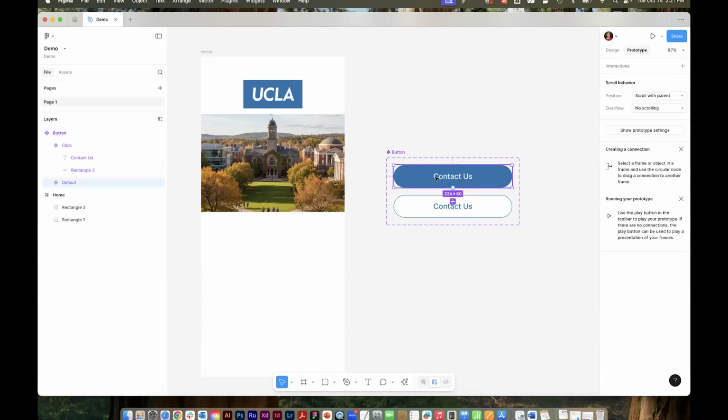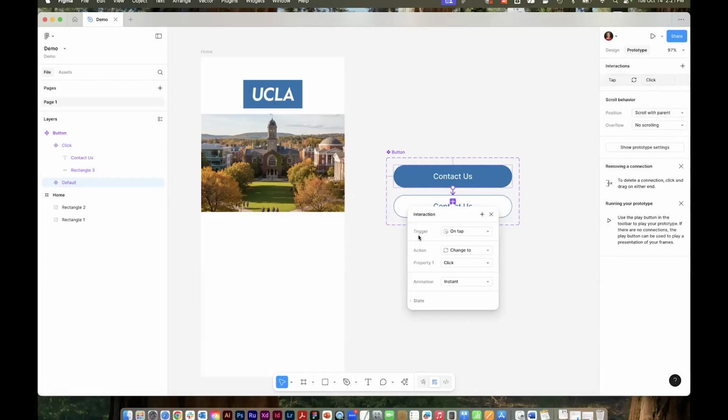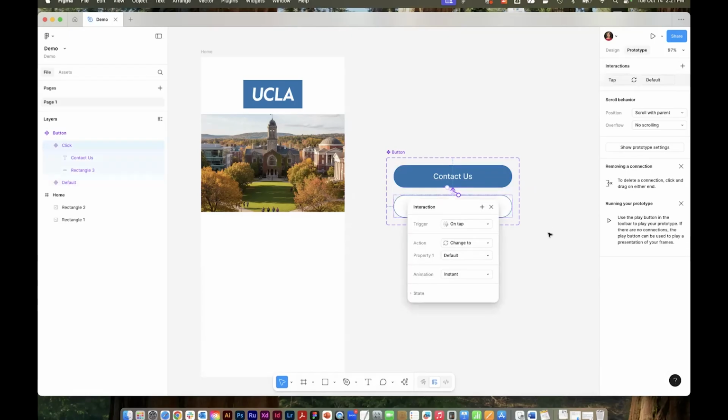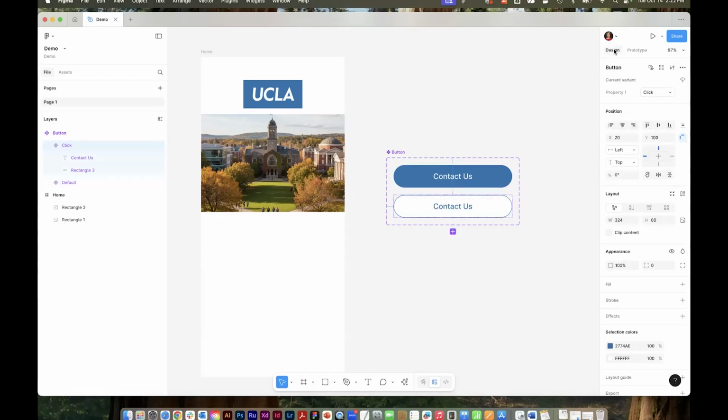Now to make this button interactive, I'm going to go into the prototype section and I can click on the object that I want to make interactive. And when I hover over it, a little plus appears, or you can also click the plus over here to the right for interactions. Either way, I'm going to just drag it here and say trigger on tap, action change to the click variant. To make that instant, I'll go ahead and reverse that too, so we can see it going both directions. Go back over to design mode.